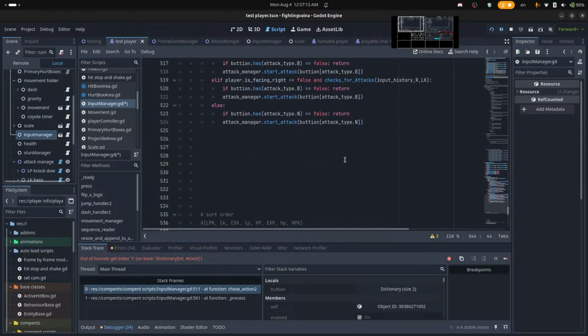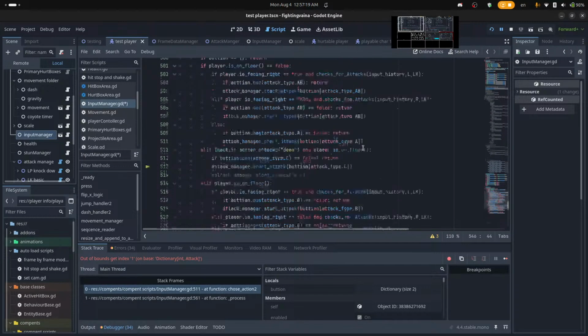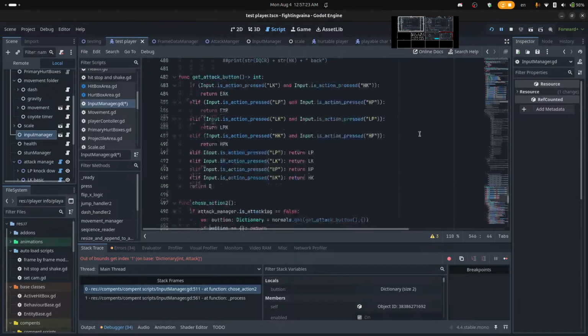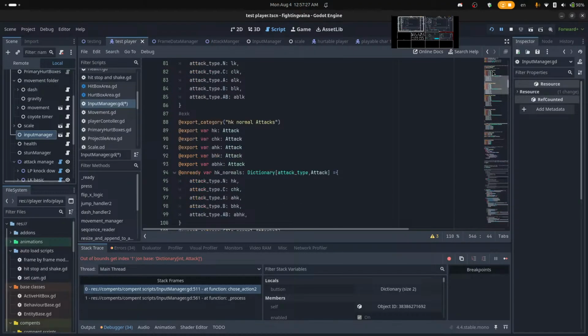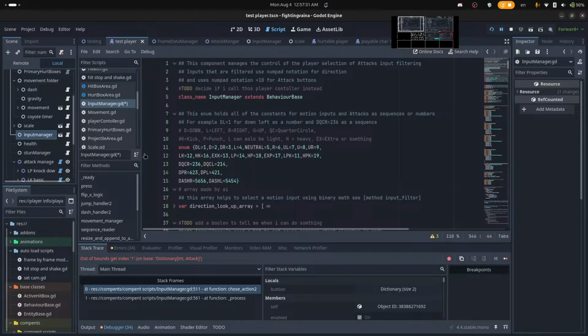Now that is just the normals, but I still have to deal with the special moves, which seem to be a bit more unique. So I may want to change how I do them a bit more, but I'm not sure. Anyways, bye-bye.